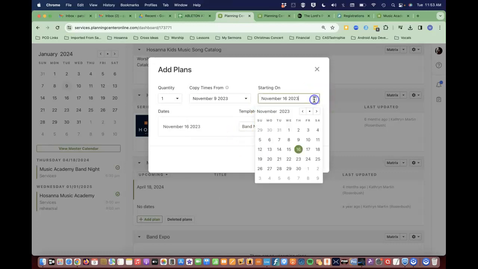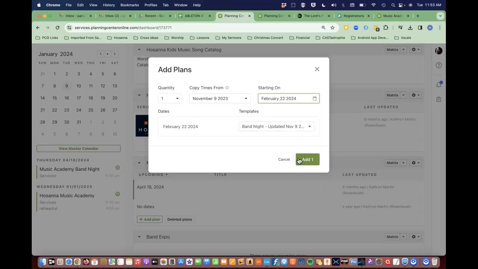You want it to start, I think I heard you say February 22nd. Okay. Oops, one more month. There we go. And then already the new template that I created is right here. And then click on Add.